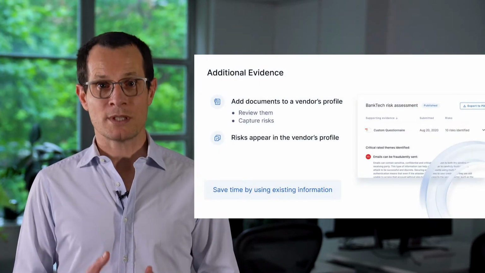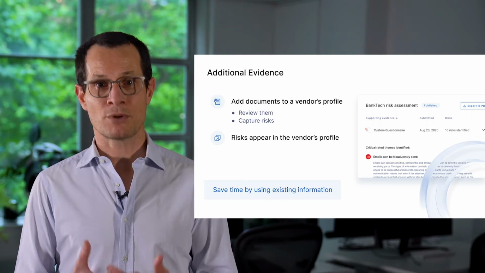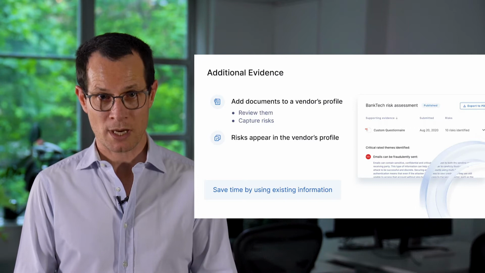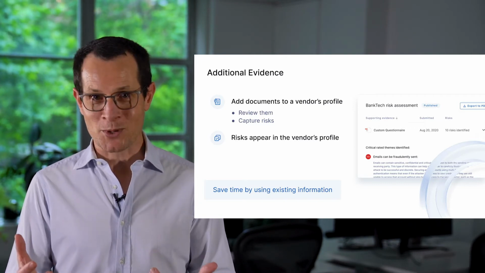And while some of our customers still insist on sending their own questionnaire, many others are keen to avoid the time and effort this takes. These customers want to be able to use the information that already exists. Our new additional evidence feature lets you assess vendors using information they proactively provide rather than forcing you to send a security questionnaire. So how does it work?